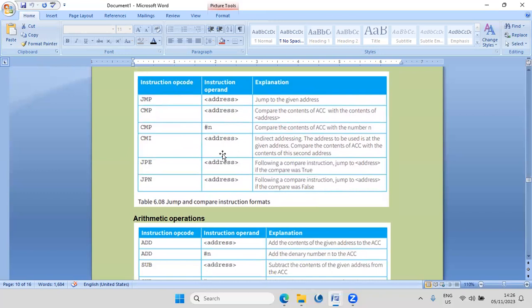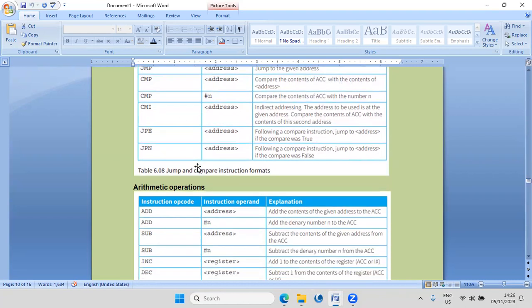CMI, that's also a compare. Indirect addressing. The address to be used is at the given address. Compare the contents of ACC with the contents of this second address. Not the address given here, but this address will give another address, and take the contents of that to compare with what is in the accumulator.